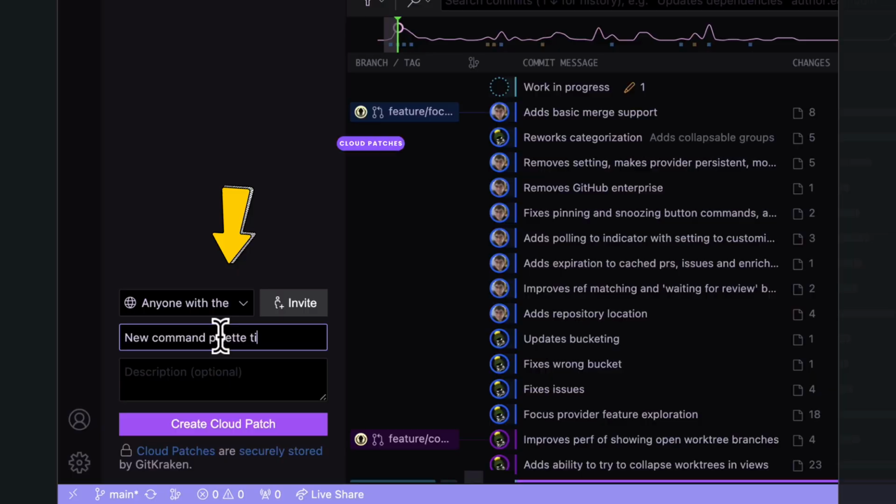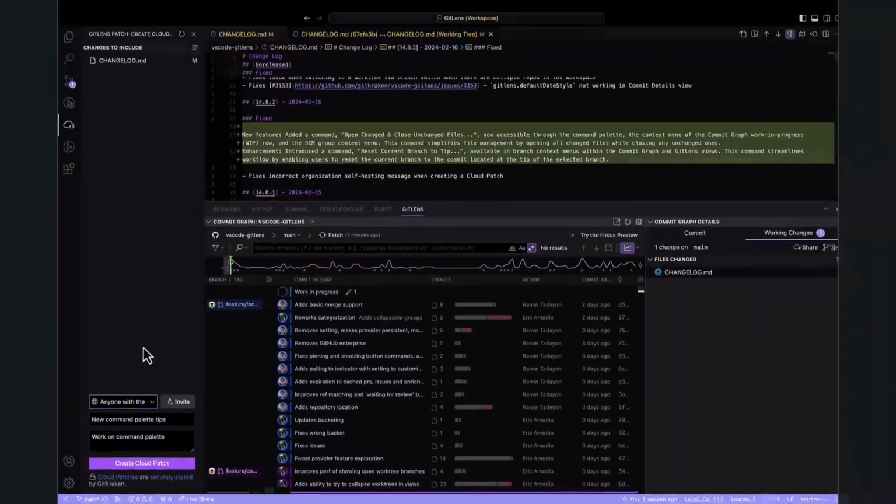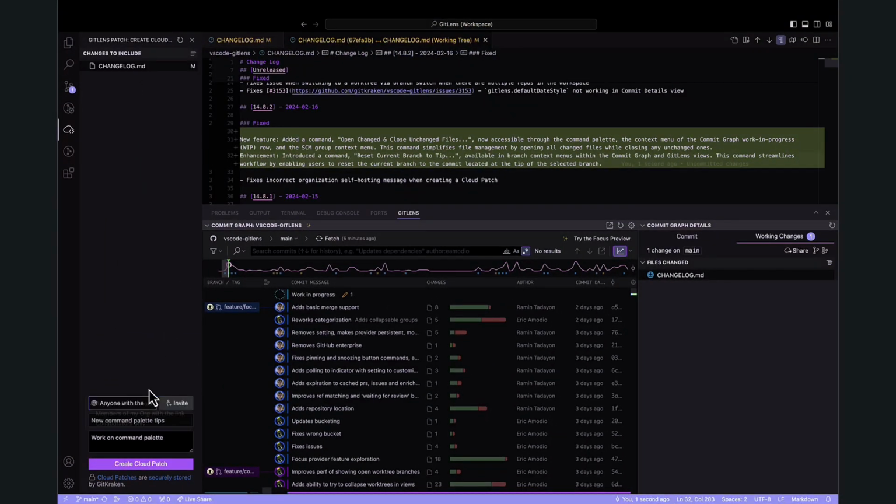This tool, accessible through the GitLens home sidebar, lets you effortlessly share code and changes with others. You can create a cloud patch from your work in progress commits or stash and then share the link with your teammates. It's stored securely by GitKraken, and anyone with the link and a GitKraken account can view the code.